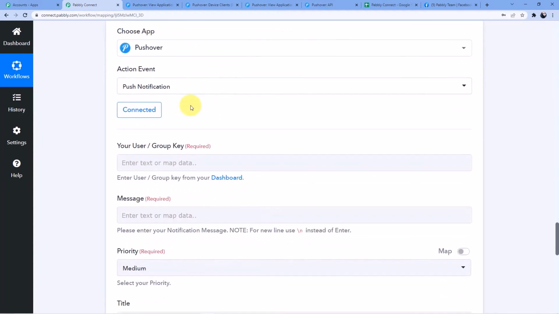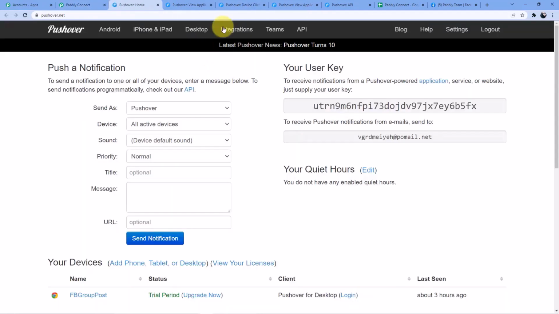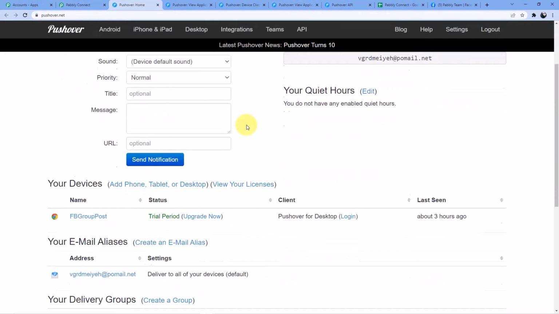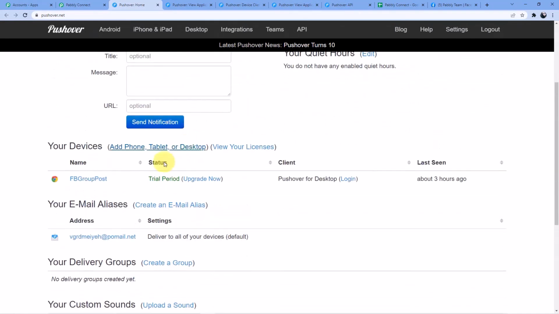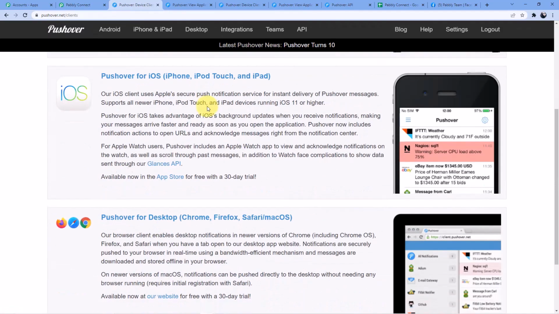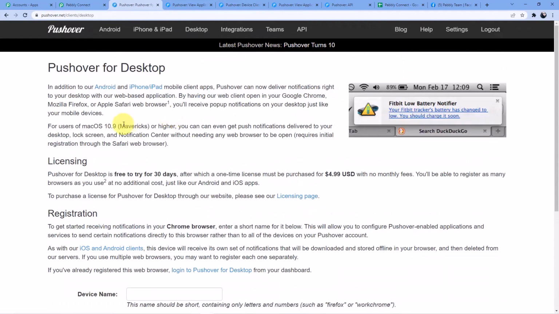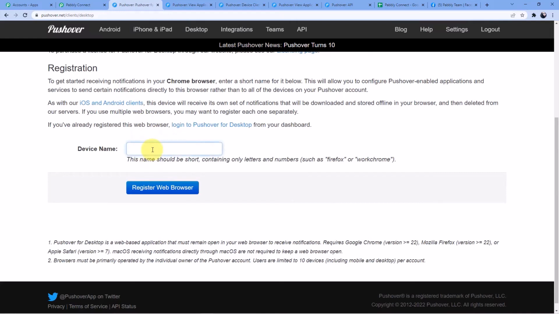Now you are going to use a user group key here. And what is this user group key? Just click on your dashboard and you will be redirected here, and this is the user group key which we are going to use. But before that, we are going to select whether we are going to get our Pushover on our phone, tablet or desktop. So I will click on this, go to Pushover for desktop, and here I am going to give my device name.